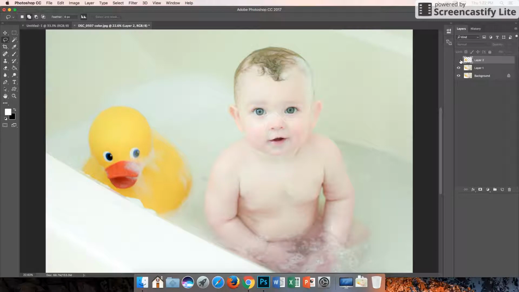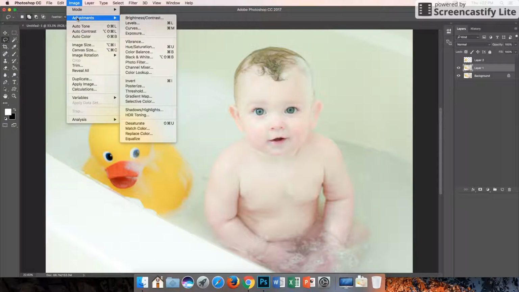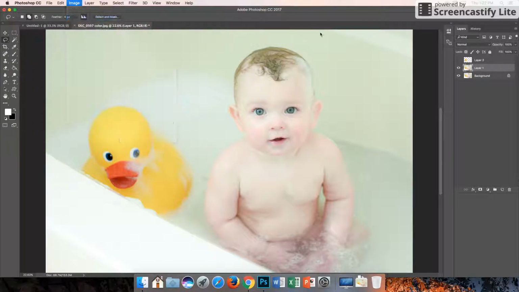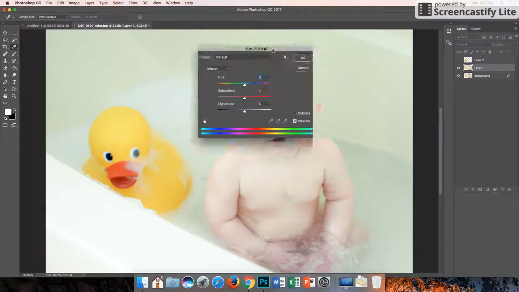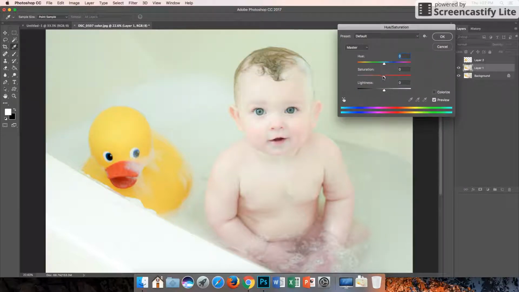I'm going to take the duck eye off and I'm going to click on layer 1. Then I'm going to go up to Image, Adjustments, and I'm going to go to Hue and Saturation. I'm going to take the saturation and I'm going to go all the way down. And then I'm going to hit OK.